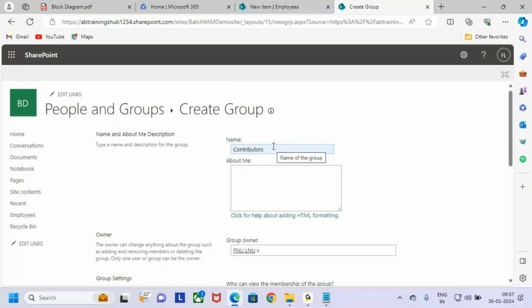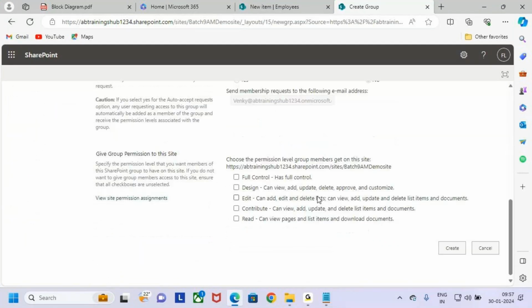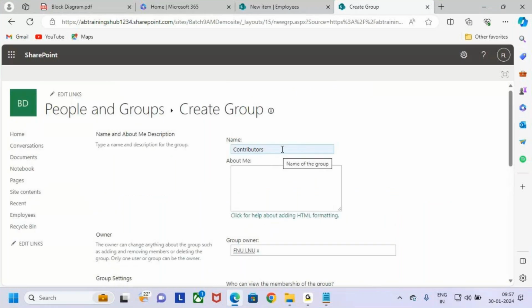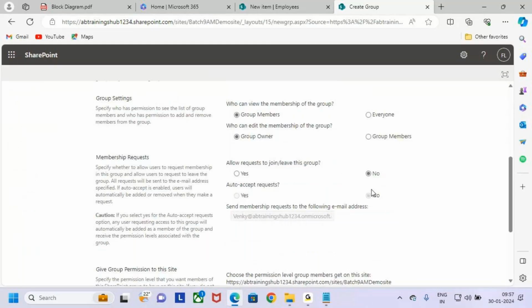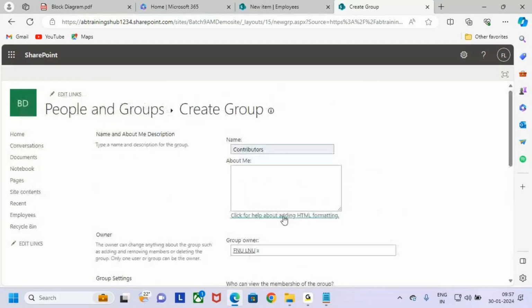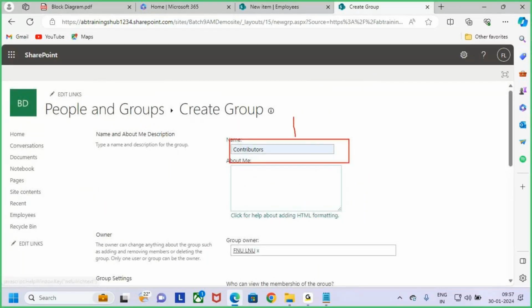What is the use of creating this group? What are the roles I'm going to assign for this group? Either you can assign the group as full control, designer, editor, contributor, or reader. These are the different roles. Now, what is the reason I'm creating this group? I'm creating this group for the contributors. So let me select the role as Contributor. Whoever I add to this group, what is the user role? He's going to act as a contributor.